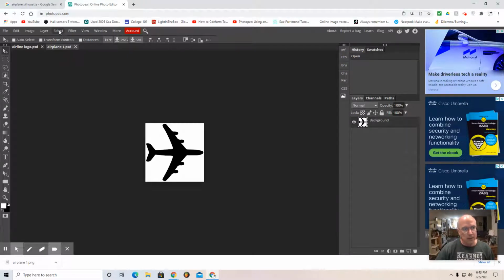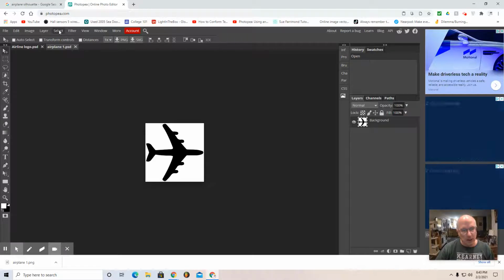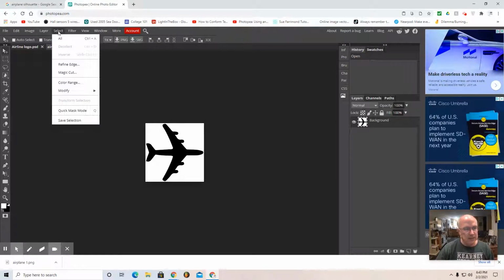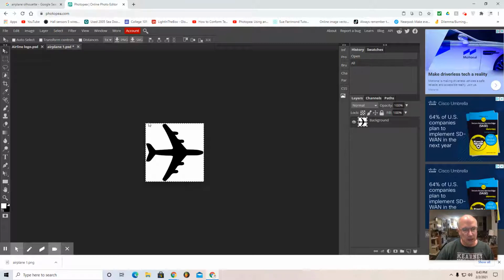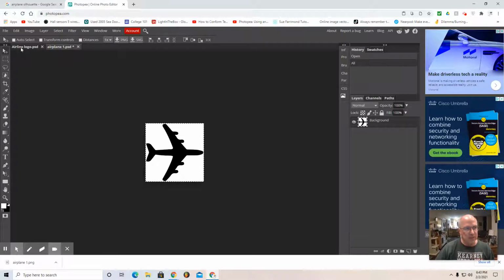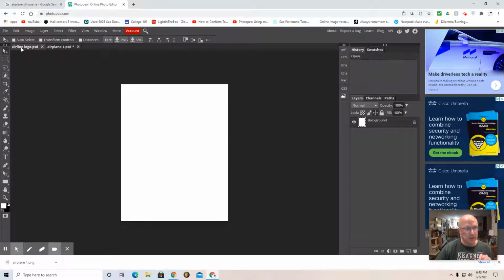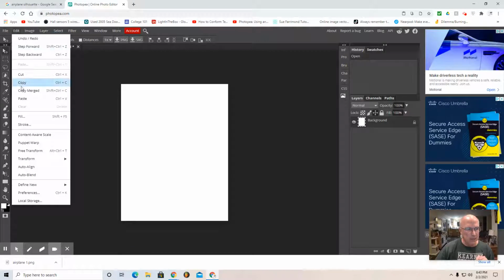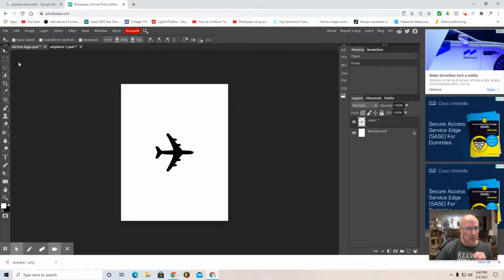So I'm just going to go up to the top here and select the entire white square. Select all. You can see a marquee has occurred right around the whole thing. Then I can go edit copy. And then I hit with my cursor this tab, the airline logo, and then I go edit paste. And there's the beginning of my logo.